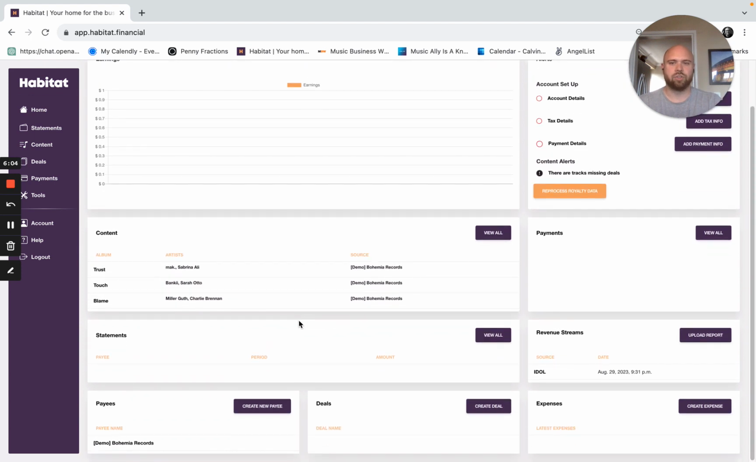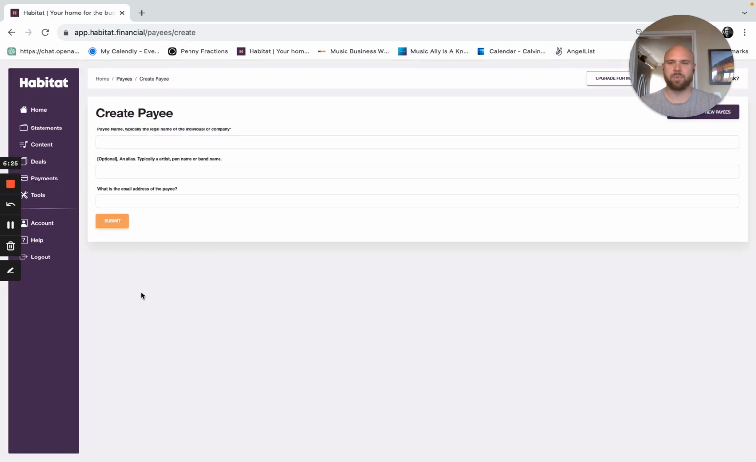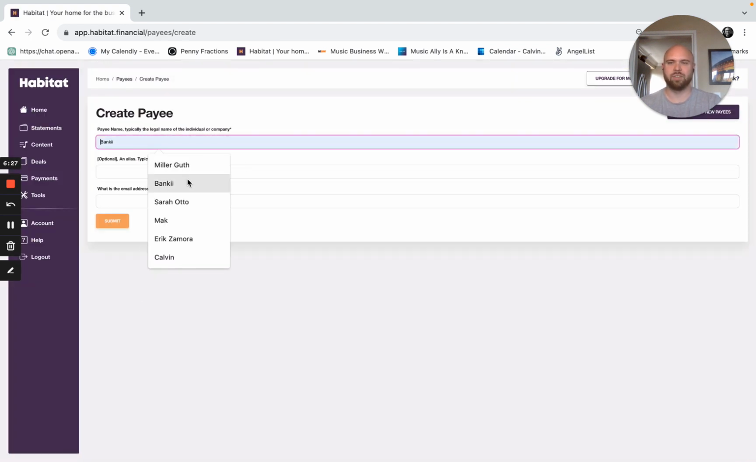So to create a deal, you first need to create payees. Again, payees are anybody that needs to get paid royalties that pass through you. So that could be a songwriter, it could be an artist, it could be a rights holder, it could be a graphic designer that you've agreed to pay 1% on an album as a form of compensation too. So if we click create new payee, we'll just start creating some dummy payees here.